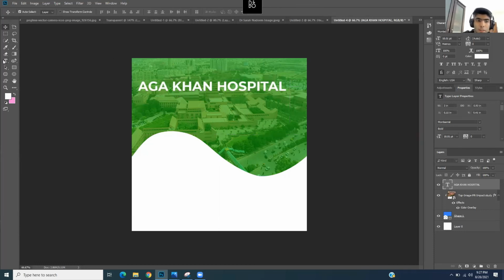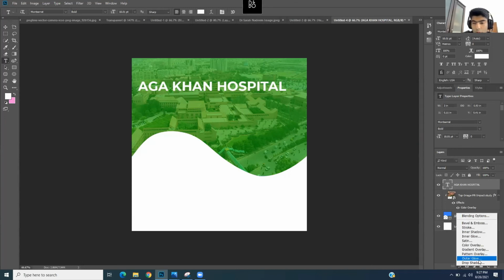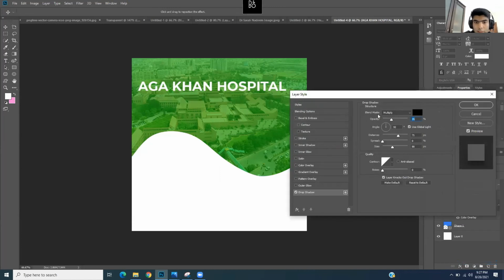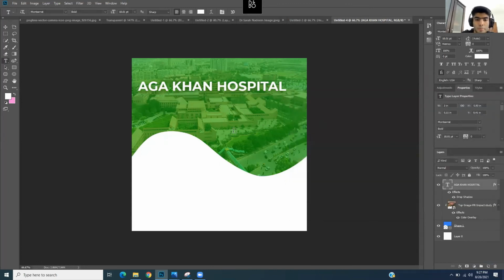Again, if you want your text to pop up a bit, I can always click on the text layer, go to effects. I always like putting a slight shadow on my text. So I'm going to click that and add just a slight shadow. So you can see it just gives a bit of depth to your poster. And you can add whatever text you want.